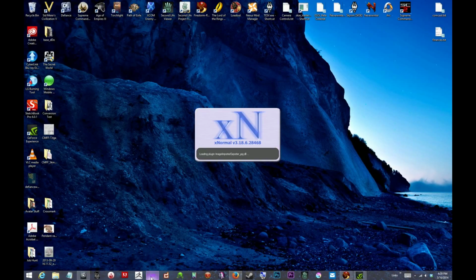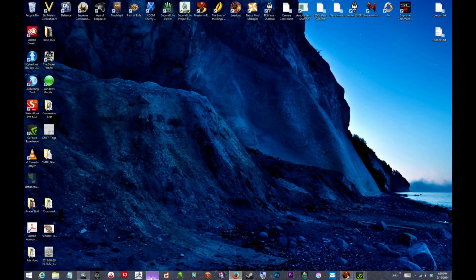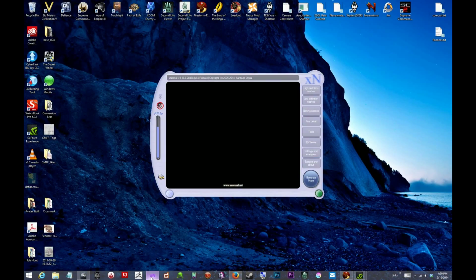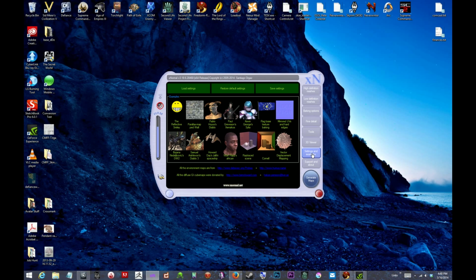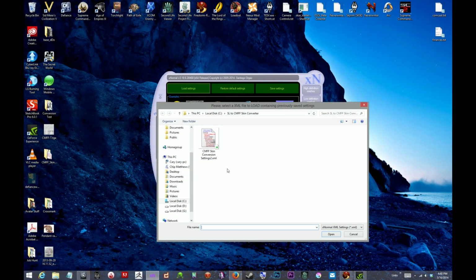So I'm going to start XNormal here. And the first thing we're going to do is over on the right side of the interface here, we're going to go down to Settings and Examples. And I'll click on that, and up here in the upper left is a button that says Load Settings. So I'm going to click that.